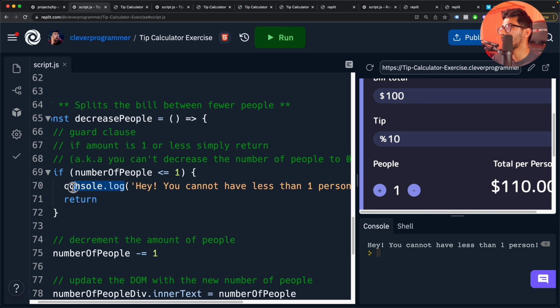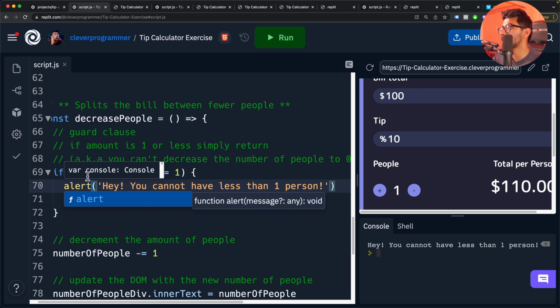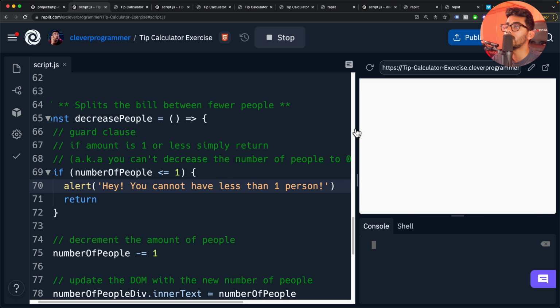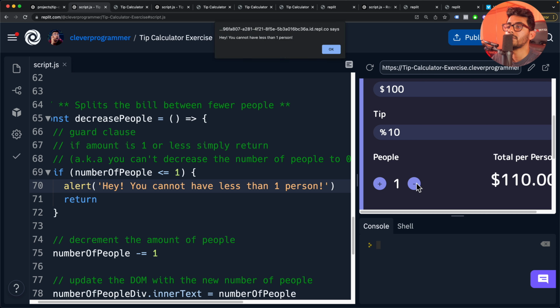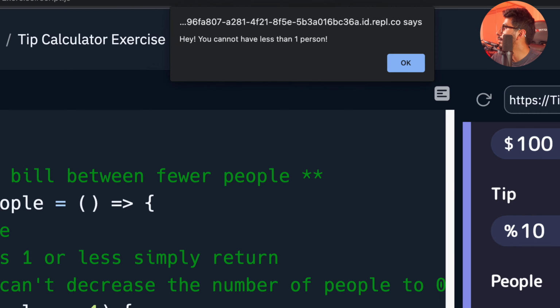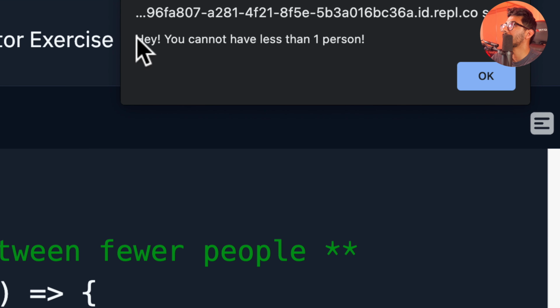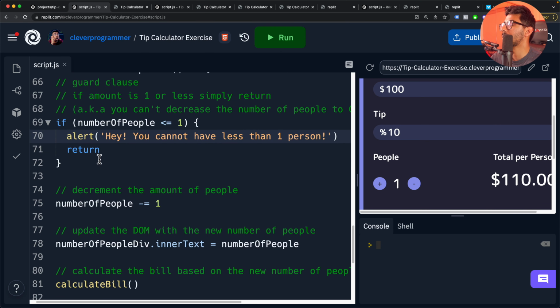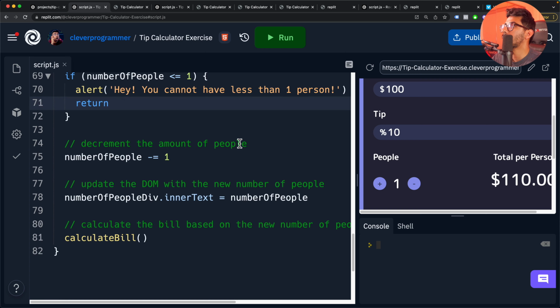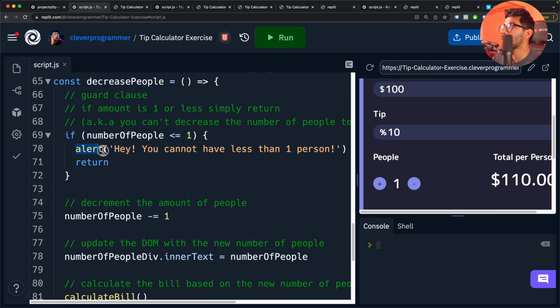And if you want to make it more intrusive and more visible to the user, you can even do something like an alert. So now we go 100, 10% tip, plus, plus, plus, minus, minus, minus, minus. Says, hey, right? You cannot have less than one person. So it lets us know right there that that's not a possibility. So you can do it whatever way you want. Okay, you could throw an error if you want, and that'll kind of crash the app.